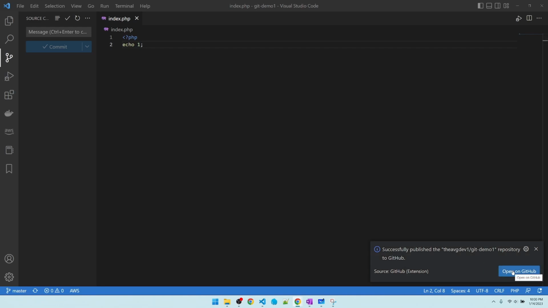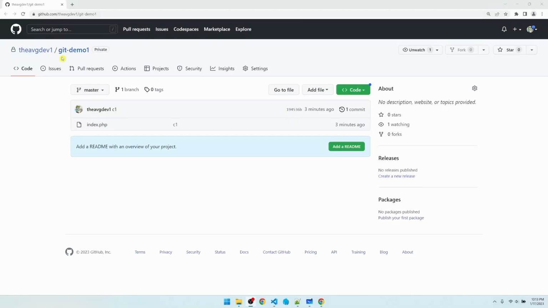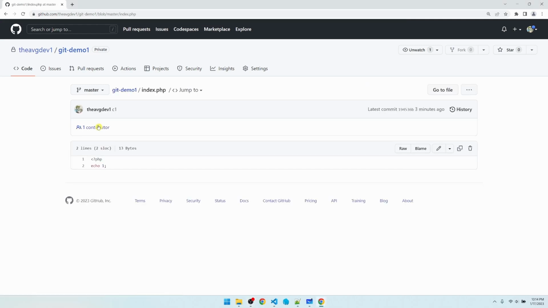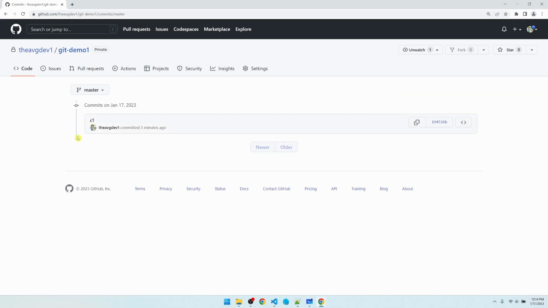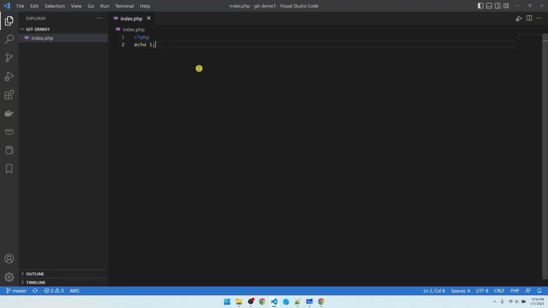Let's check it out. Here is GitHub. I'm looking at my demo repository. Here is our master branch and my first commit, and here's my index file. I'm going to click on the commit link right here, and it shows us the master branch containing only 1 commit. We are back at VS Code.